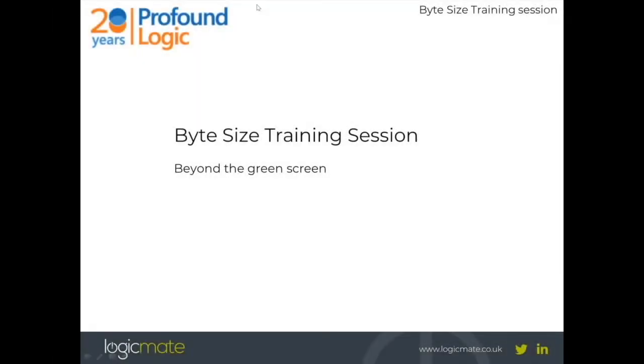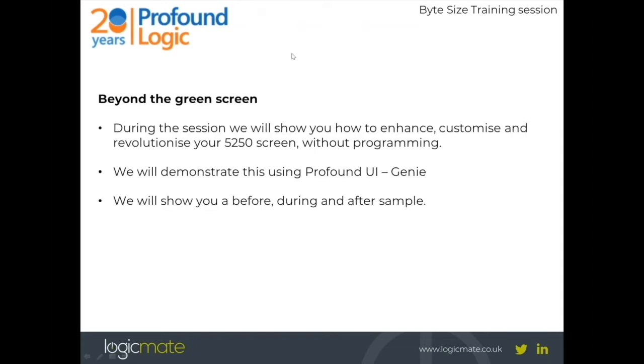From now on. Today's session is all about going beyond the green screen, and we're going to look at a product called Profound Genie. It's from a company called Profound Logic. Just one second. I think I had the screen paused, so you should now be seeing a "Beyond the Green Screen" slide. Okay, yeah, Profound Logic are a company that we partner with.